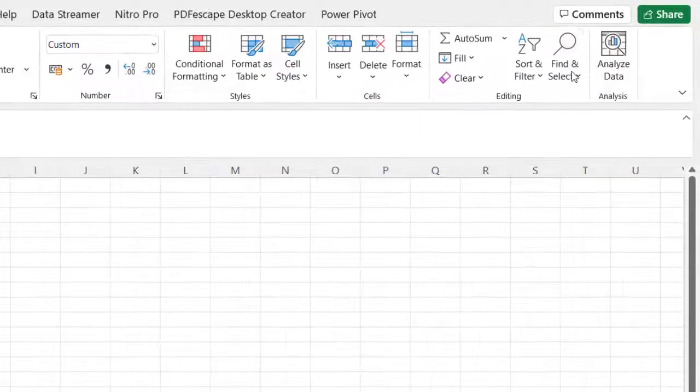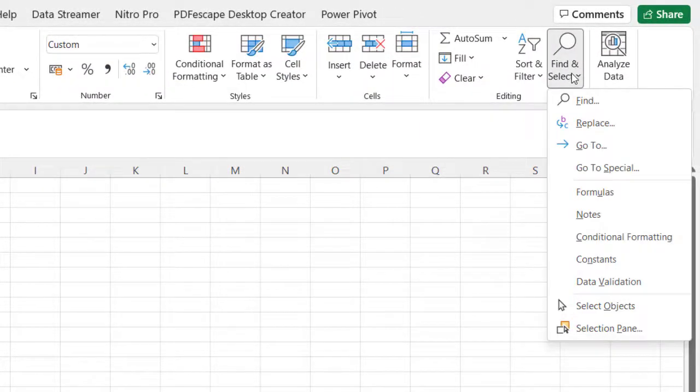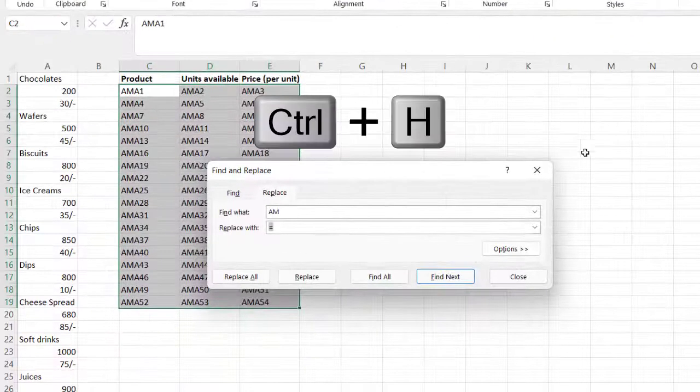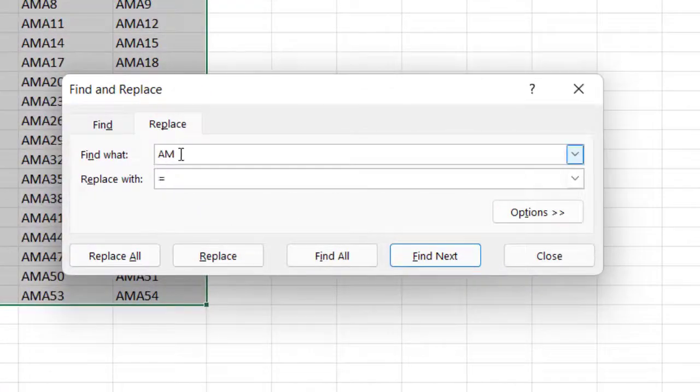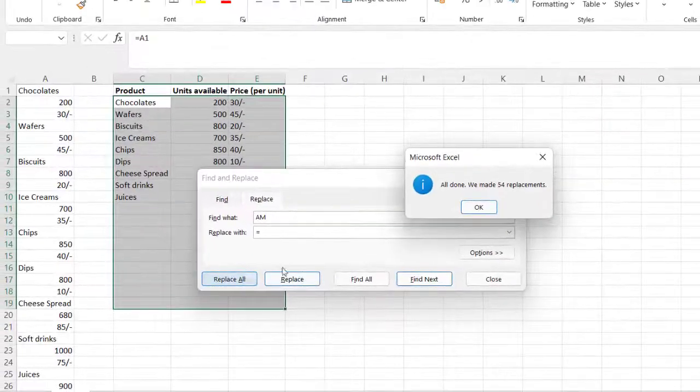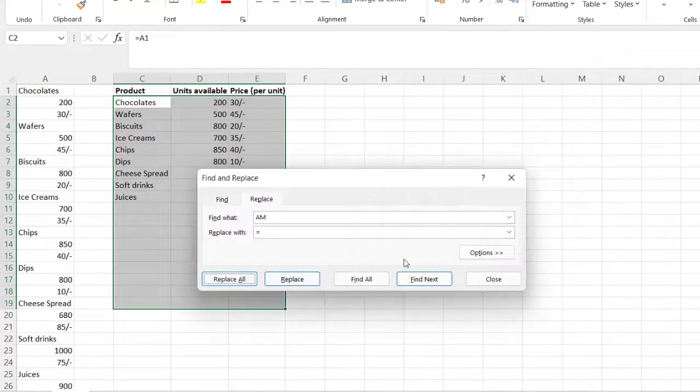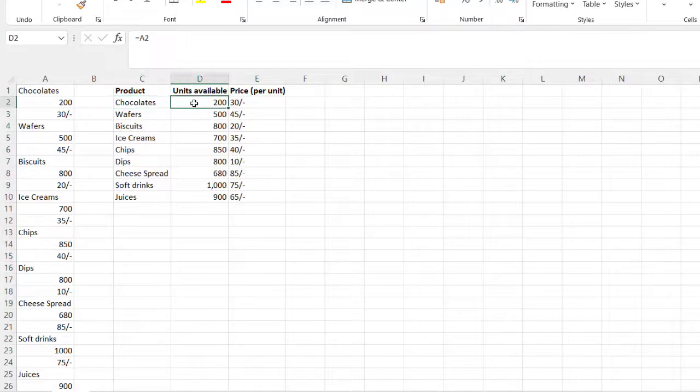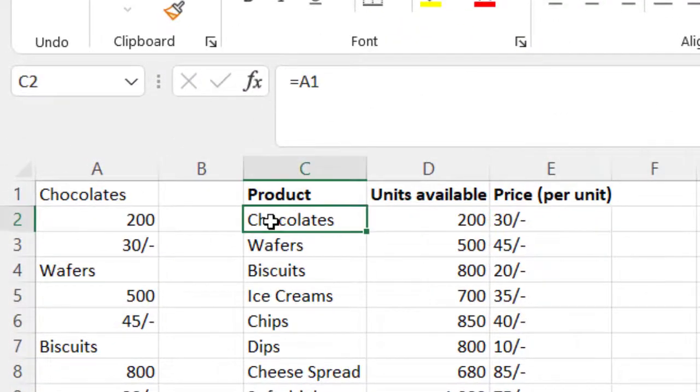Now we will replace A and M with an equal sign. To do that, simply go to Find and Select under the Home tab. Select the Replace option. So we have to find A and M and replace it with an equal sign. If you click on Replace All, we see that we have our values over here. Note that it is simply referring to a cell and we have replaced A and M with an equal sign.